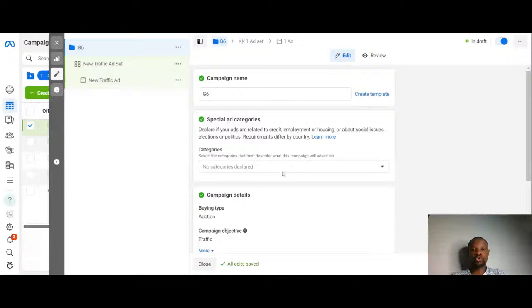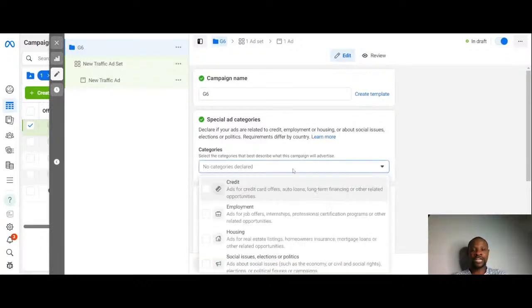So let's move on. We are not going to do anything here, but if you are not in Nigeria, if you are in a developed nation, you need to click whether you run ads on credit, loans, and all of that, government offers, housing, or social issues, politics, and all of that.